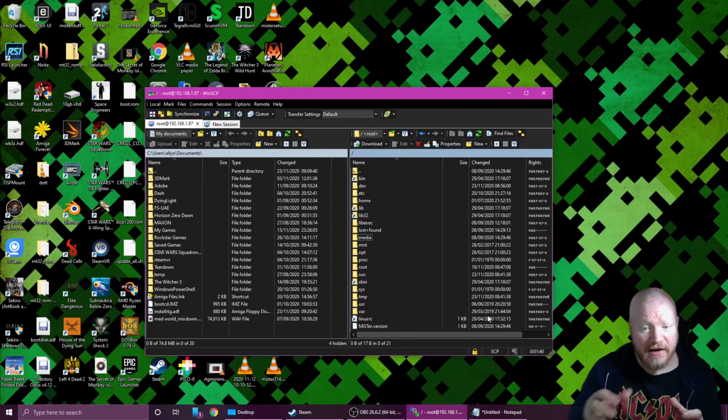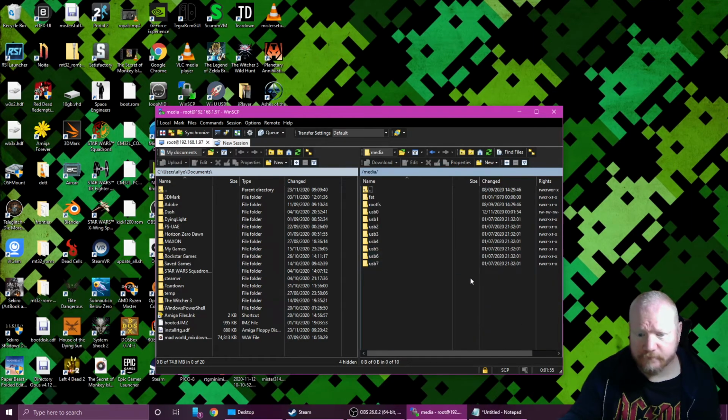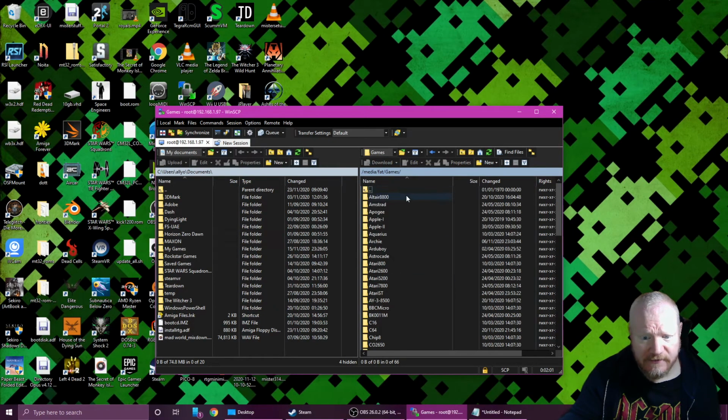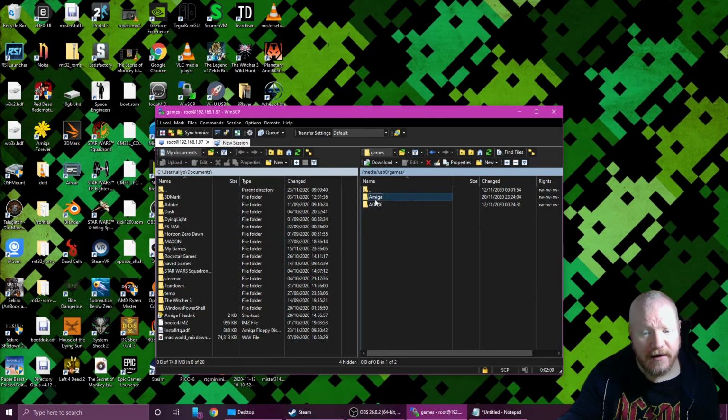So, to get started, you need to access your MiSTer from the Windows side of your system. What I've done here is I'm using a program called WinSCP, and I've connected to the MiSTer, and you need to go to your Amiga directory. Normally, if you're using an SD card to store everything, your Amiga directory will be in FAT, Games, and there'll be an Amiga directory here. In my case, however, I'm using an SSD, so it's in USB, Games, Amiga.